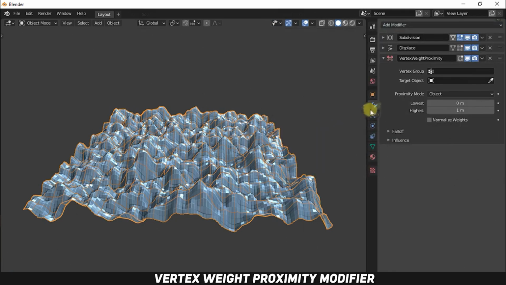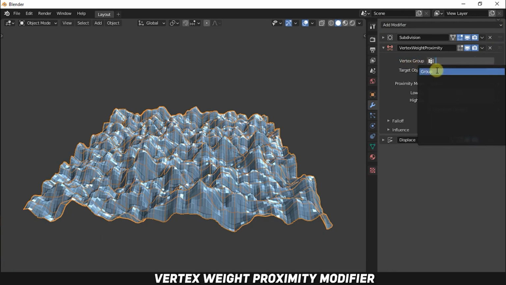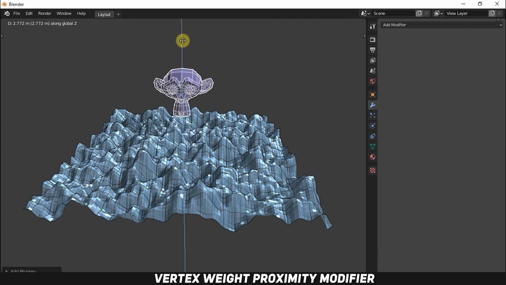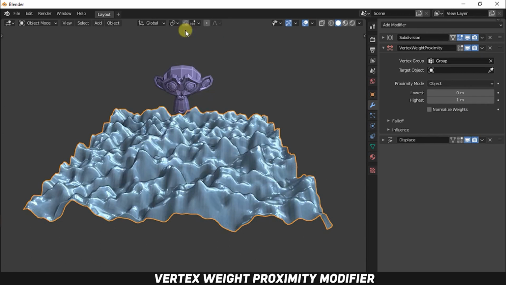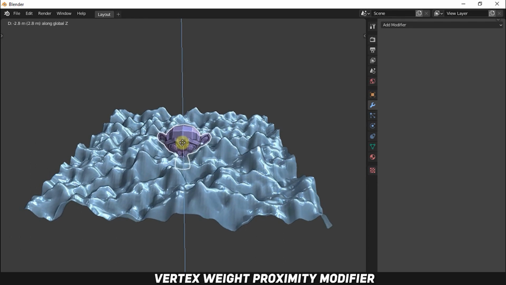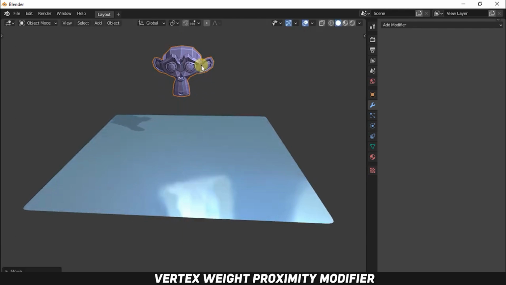The Vertex Weight Proximity Modifier adjusts the weights of a specified vertex group based on the distance between the modified mesh object and a target object or its geometry. It calculates distances in different modes such as object distance or geometry distance. The modifier sets vertex weights proportional to the distances, clamping values between 0.0 and 1.0.